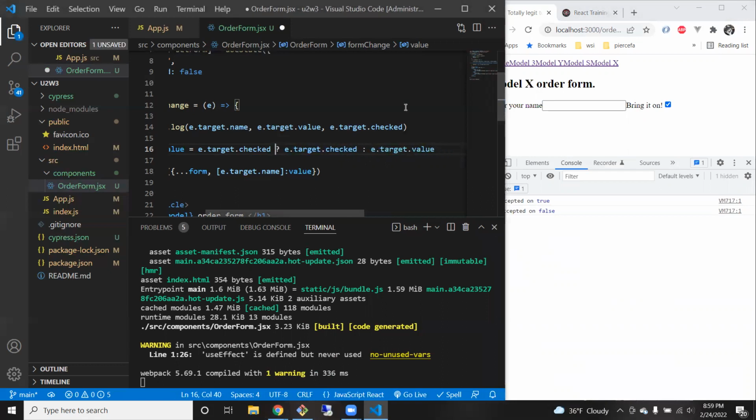What we might do is make it so it's a little less fragile. We're going to determine if e.target.checked exists or not. No, we're not going to check for checked. Never mind.